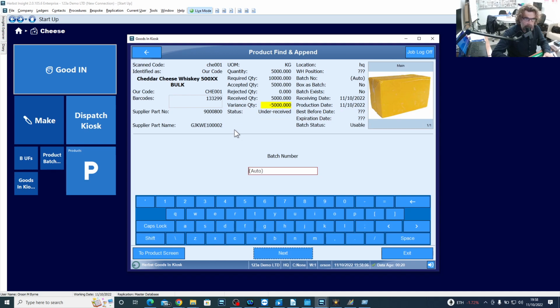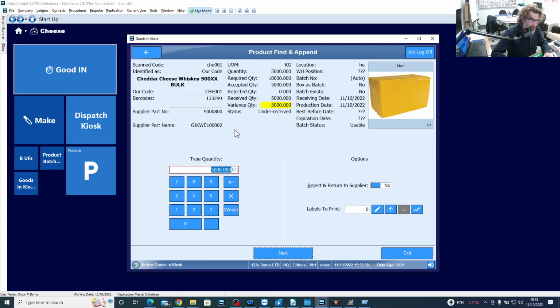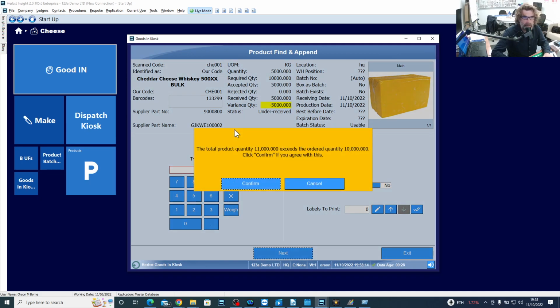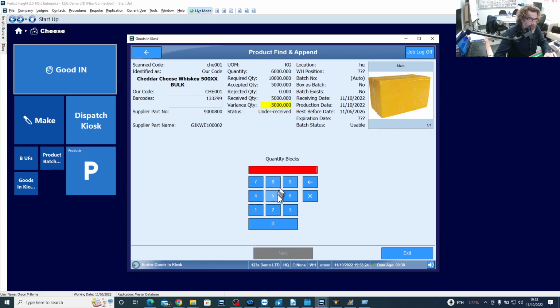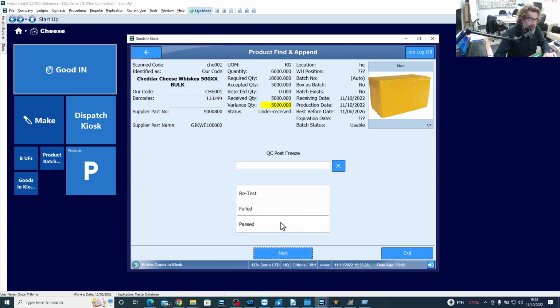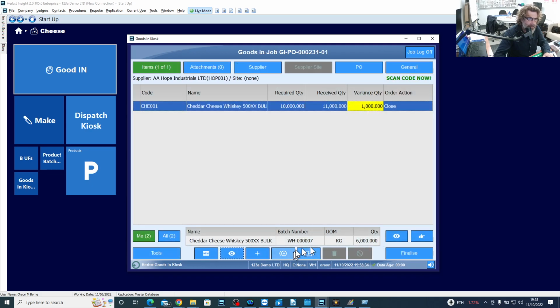Product cheddar cheese whiskey 500, quantity choose kilogram. I'm going to say that we've slightly exceeded the quantity ordered. It's going to warn me that it is exceeded. Batch production date, batch best before date. This is a little bit different, so I'm putting in those variables. Quantity blocks, and these blocks are a lot bigger. QC post freeze, and I'm going to pass it. Batch status usable. Save. Scan code.